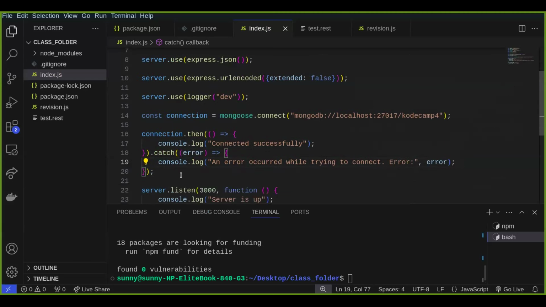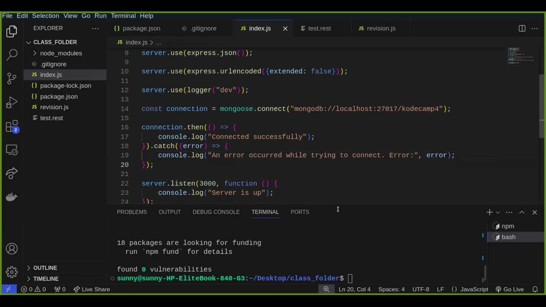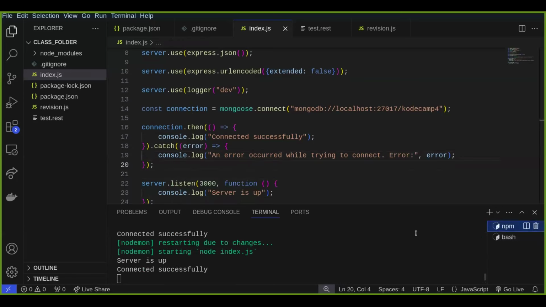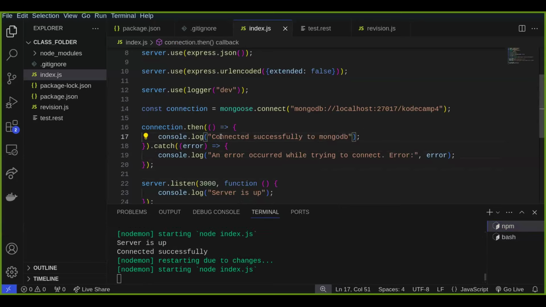So doing that, let's go back to our terminal and let's see. Okay, server is up, connected successfully. Can you guys see that? I could make it more descriptive, connected successfully to MongoDB. So if there was an error, right? Maybe the connection wasn't successful, it would have given an error.